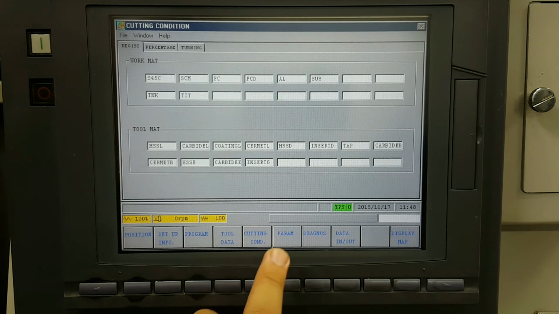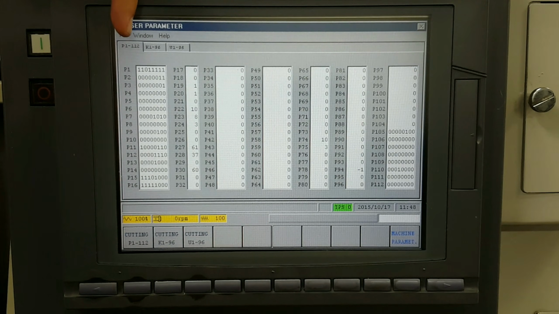Left off at cutting conditions. Now we have parameters. So you have P1, you have K1, and U1. The one that I'll explain to you guys later on is U1. You'll get in a lot of trouble if you mess with P1, K1 and you don't let your owner know. You could as well get in trouble if you mess with U1 and you don't really know what you're doing. But U1 is a great user parameter list. You can change all sorts of things that the machine does.